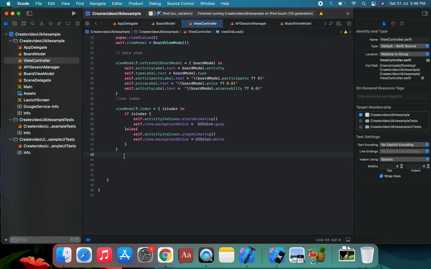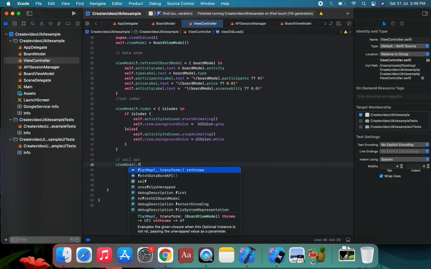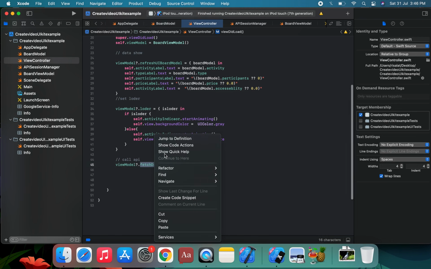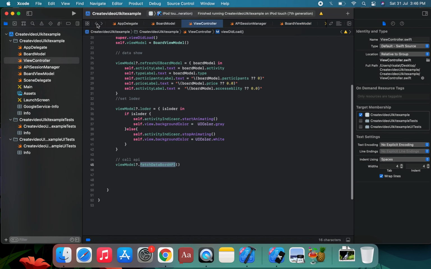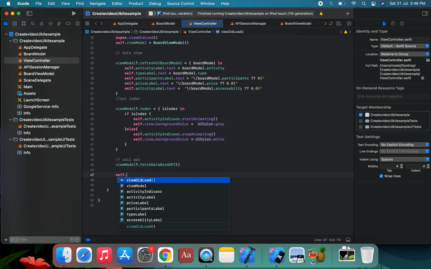Okay, we change the color, and we call it in the same way. In the view model we set the data and call the API: viewModel.fetchDataBoardAPI. You can tap jump to definition to see the view model's fetch data board API. Then we apply the activity indicator constraints: self.view.addSubview.